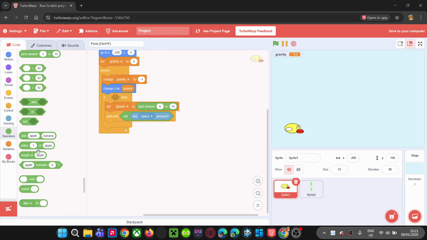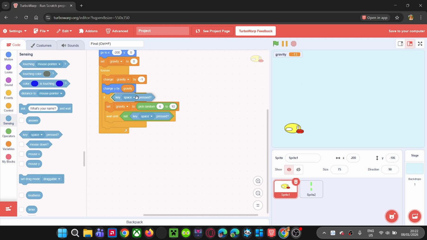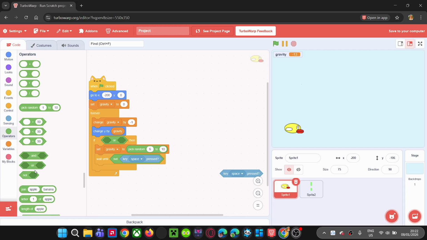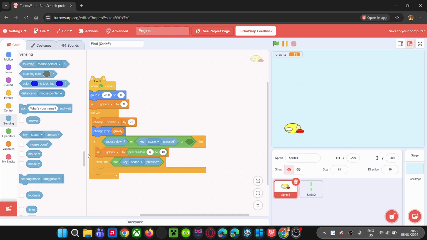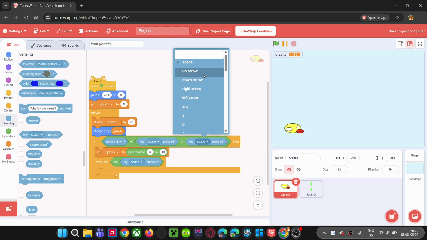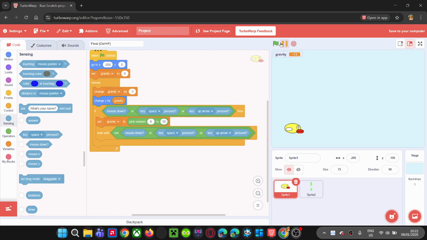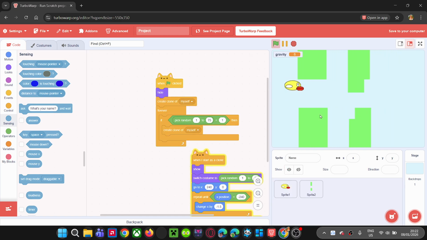If, then drag an or block, or key space pressed. Let's just make 3 ors. If mouse down or key space pressed or key up arrow pressed. Then duplicate both of these codes, then place it in the wait until not block. So it will work when you're pressing the up arrow key, pressing your mouse.